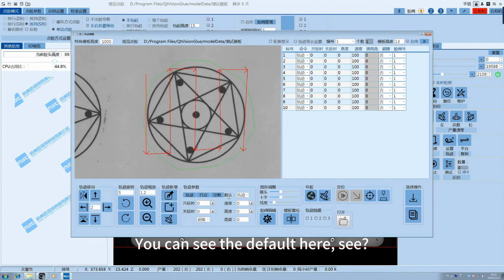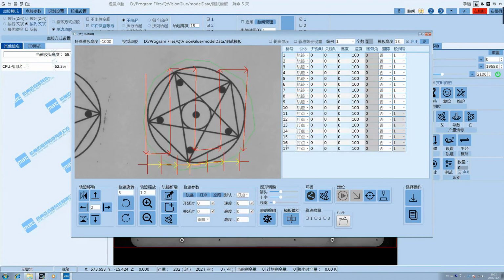You can see the default here. See, here you can choose. For example, if I draw a track now, I'll change it to dots. I create a new one. Right-click to confirm. You can see the newly generated dots here, right? Whatever the default is, that is what you create. Of course, you can change it after creating it.